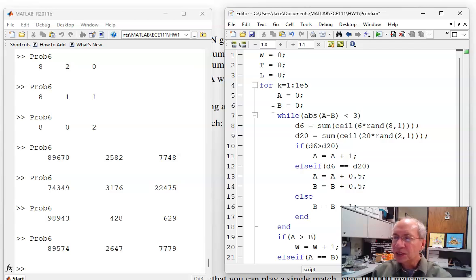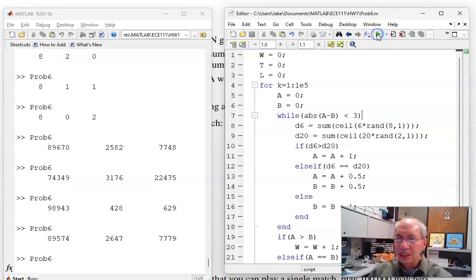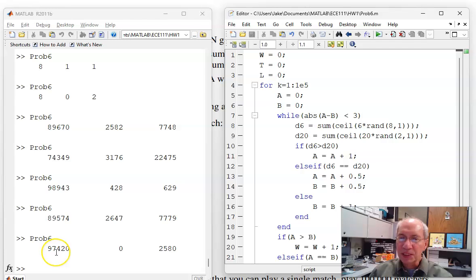Keep playing until somebody is up by 3. What that does is now it's 97% chance that A is going to win. I can kind of see what's happening if I see what goes where. There's the end statement.